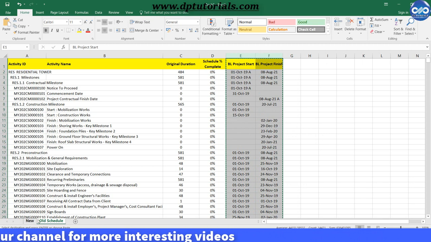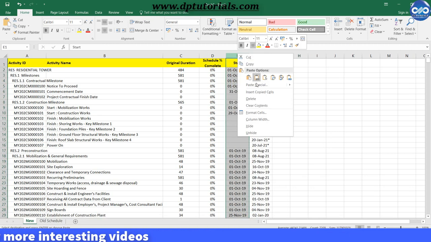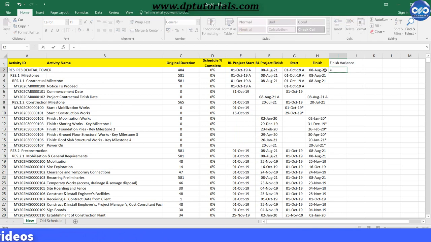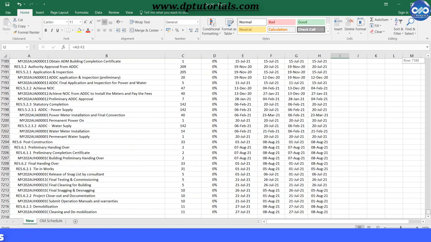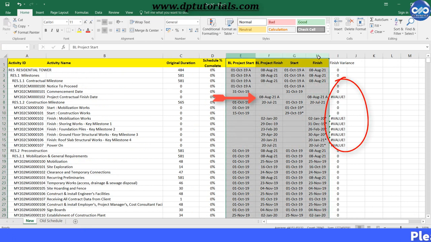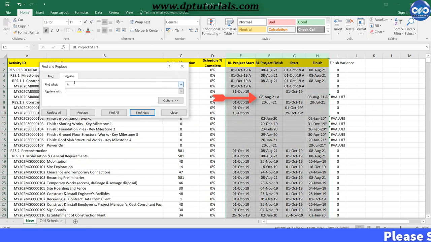So when you want to compare with the last updated schedule to find the variances in Excel, you would be subtracting the current dates from the previous updated dates. You would need to replace the letter A with blank like this to convert it to date format.